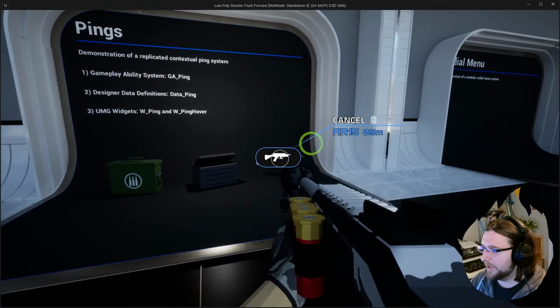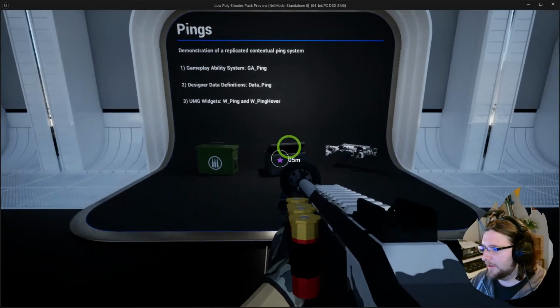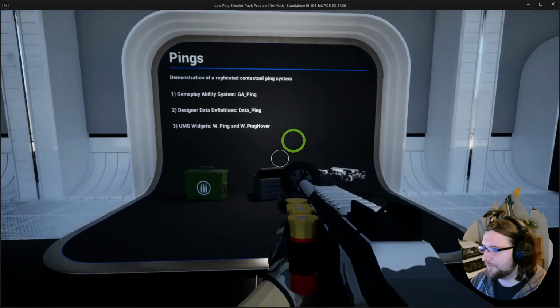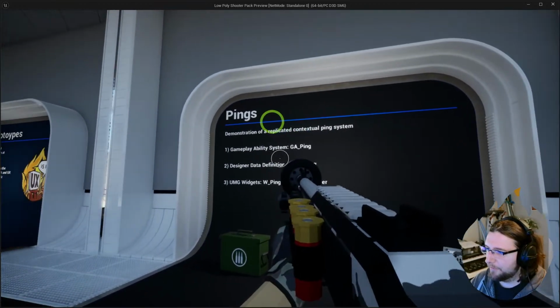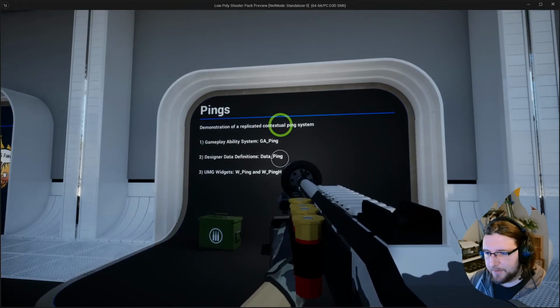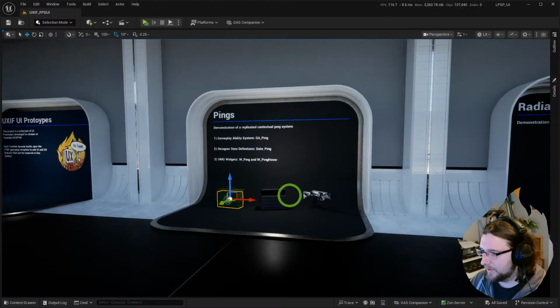You can also contextually ping on items. I set this up off stream and I'll show you how I did that. Just to wrap up the last stream. So, that's pretty cool, right? We got demonstration of replicated pings. We showed that off in the last episode as well. So, let me show you how I set up the pings on these items.